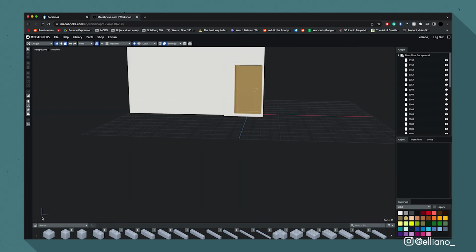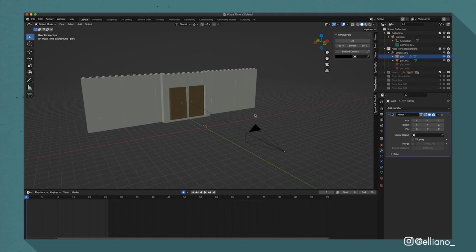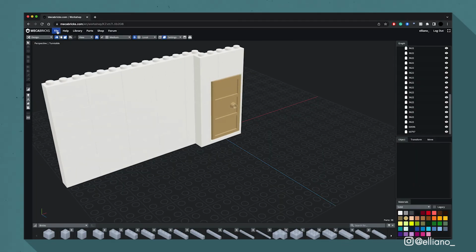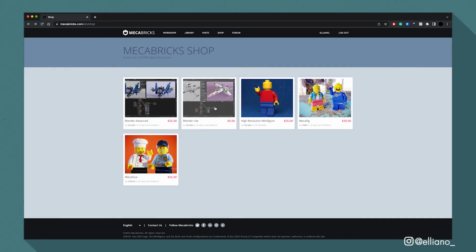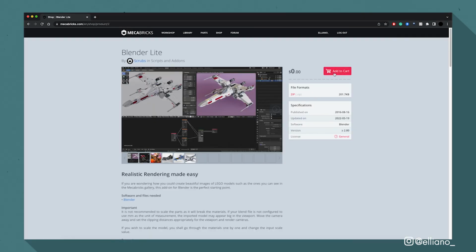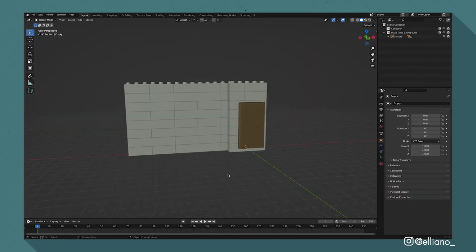I only created half of the scene, as I'm just going to flip it later using a mirror modifier in Blender to save myself some time. Then I just simply saved it and exported it as a Blender ZMBX file. And by downloading the free version of the Mechabricks Blender add-on and opening that in Blender, I can now import my model into my Blender project.